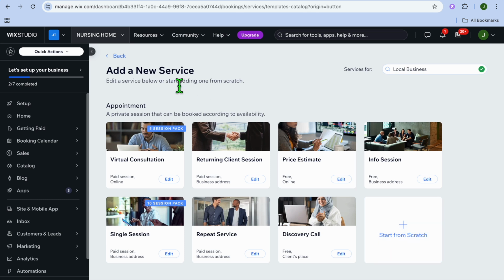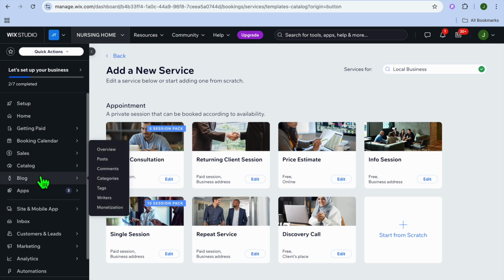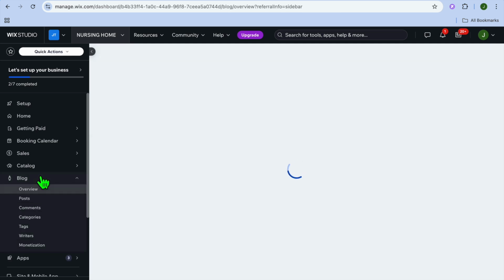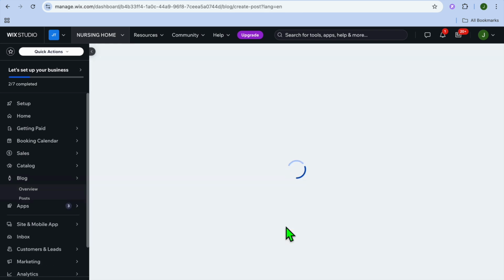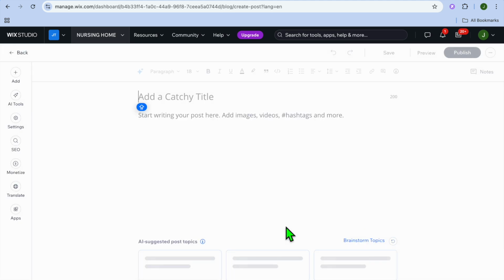And another thing that I want you to do after you have added the services, you're going to go over to the left-hand menu option once more. And I would recommend that you select blog. After selecting blog, you're going to tap on create new posts. After selecting create new posts, from here I would recommend that you create blog articles about nursing home or so on, as by creating these articles you'll be able to rank organically in different search engines, for example Google.